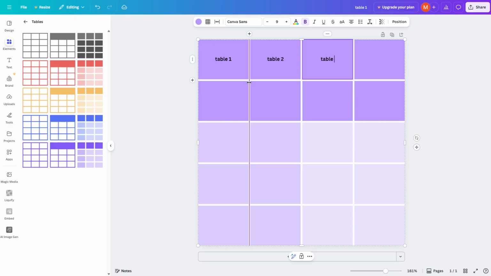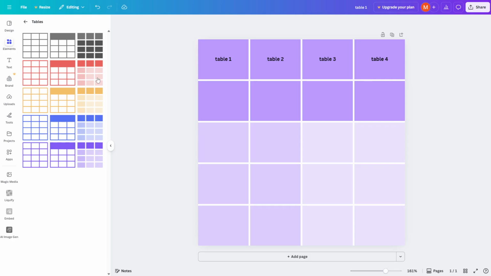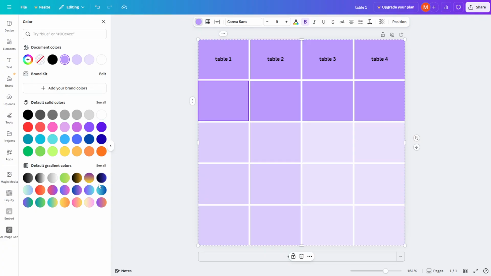If you want to highlight certain information, you can use the toolbar at the top to adjust font styles, change text size, or add bold colors. You can also customize the table itself by changing the background colors of cells, adjusting borders, or mixing in design elements to make it more visually engaging. Just remember, clarity is key, so keep your data easy to read.